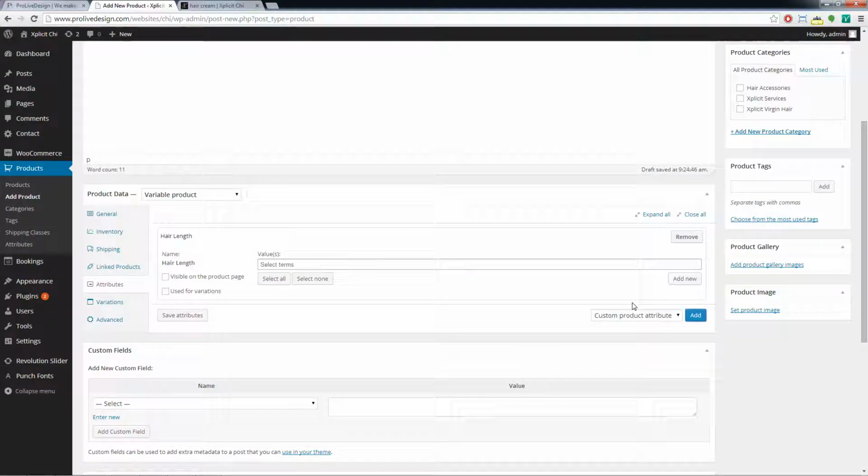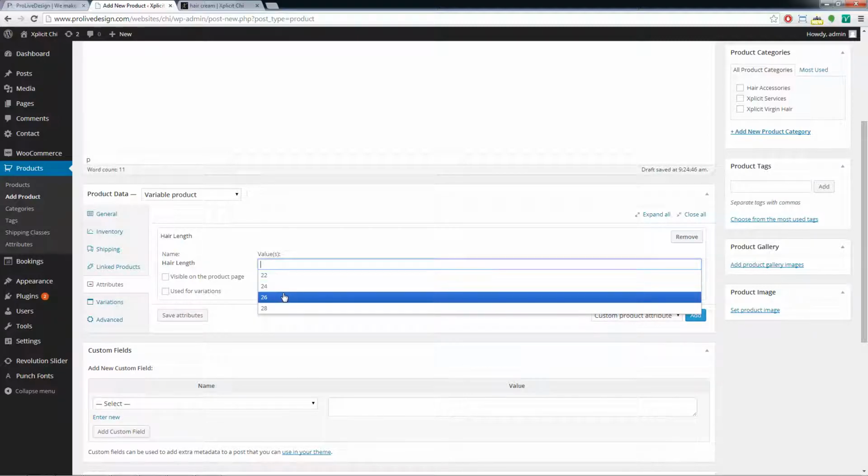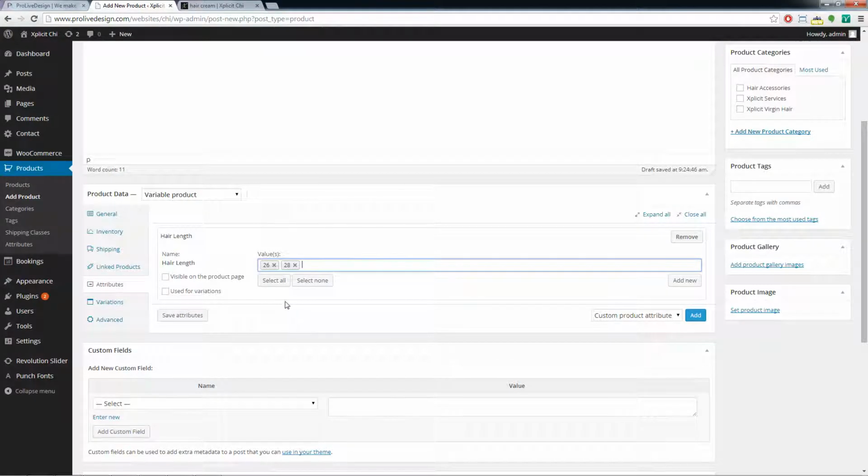I'm going to click on that and click add, and it's basically going to add the hair length attribute to my product. Now I can individually choose which options from that attribute I actually want to have on this product. So if I want all my sizes in there, I'm just going to click select all, and it's going to grab every single size I created and put it in there. But let's say this Brazilian product only comes in 26 and 28. I can easily just click in here and select the two sizes that it comes in. You know, let's be picky.